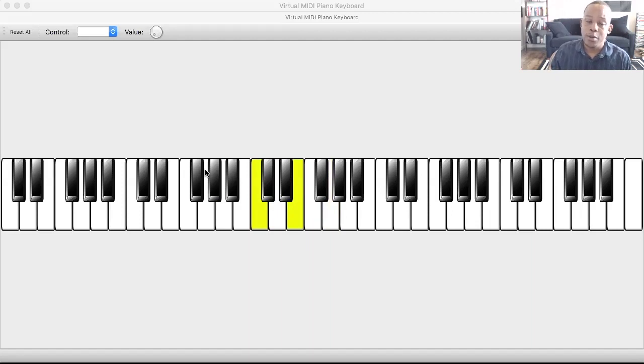And now when we go from our third to our fifth, we'll have three half steps: 1, 2, 3. So a major chord is four half steps and then three half steps. Just for an example, let's try this with a different chord. Let's take B flat.